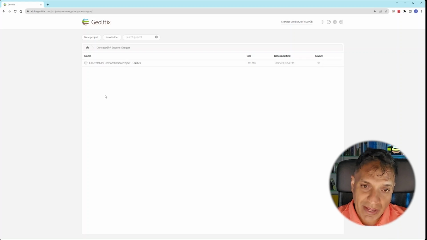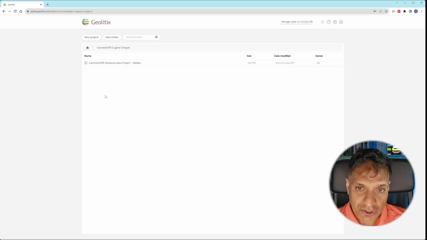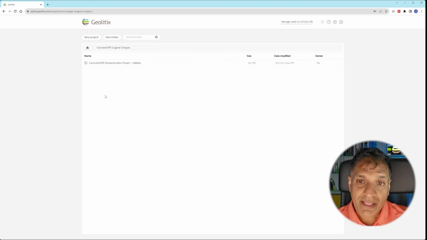If I double click on that, I go into an actual project. Now we can have folders within folders, just like in Windows. In this case, I've just placed a project within a folder. And a project file, you can think of it like a Word document or an Excel spreadsheet. It is a single file, but it contains all your geophysical data, all your mapping, all your interpretations in one file. We call it Concrete GPR Demonstration Project Utilities.